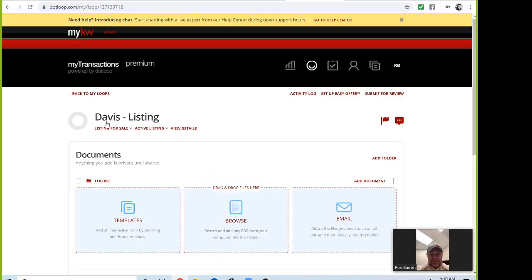Voila. So something to note is whatever you name your opportunity is what it's going to name your loop. And don't worry, if you have loops that you've already created and you want to get them connected, it's not a big deal at all. You can simply go back to all your loops.